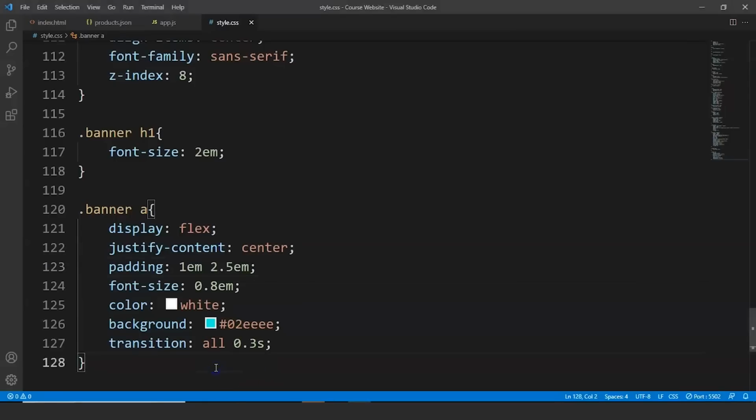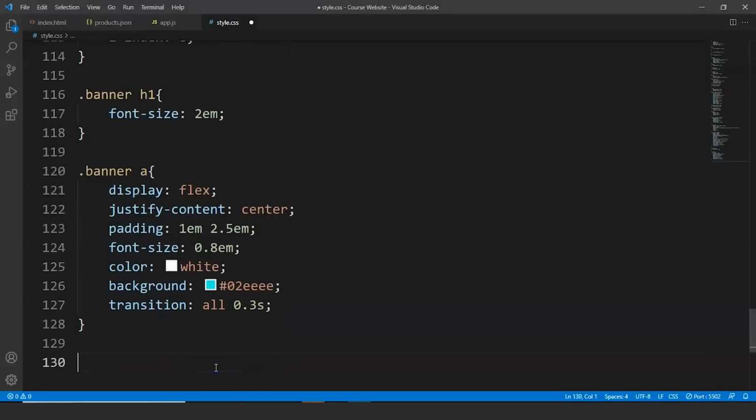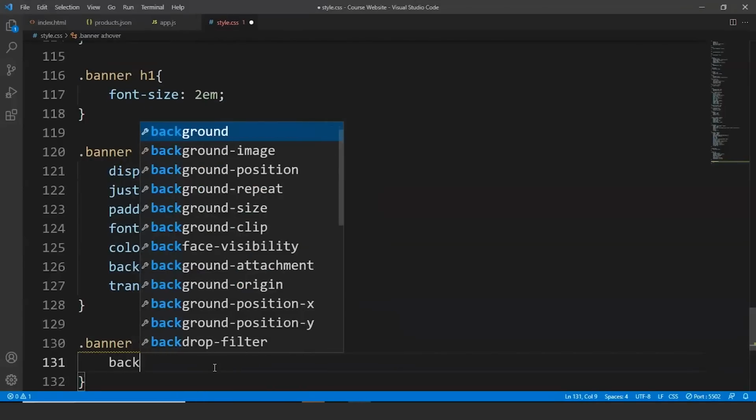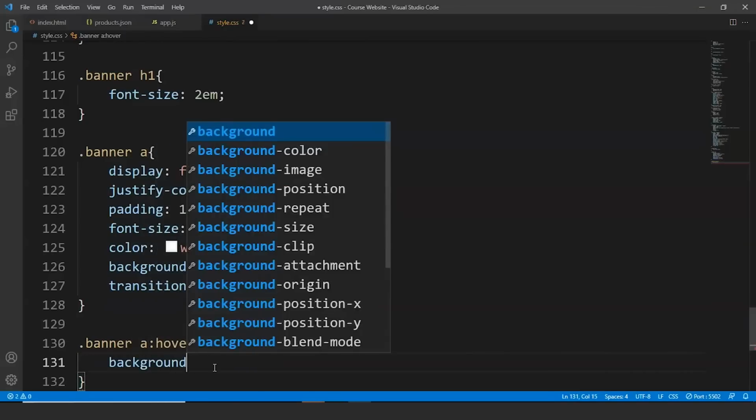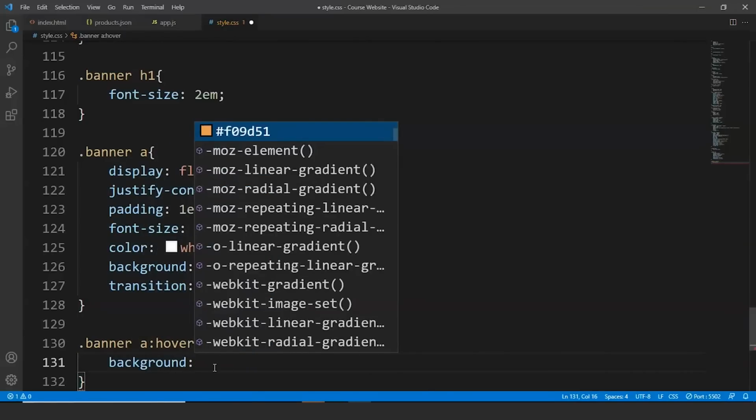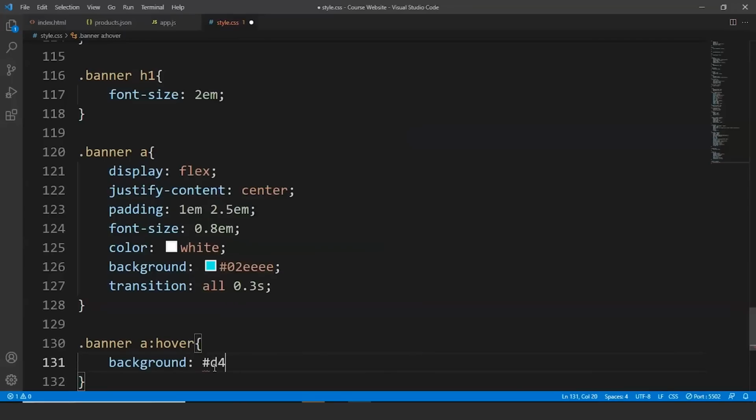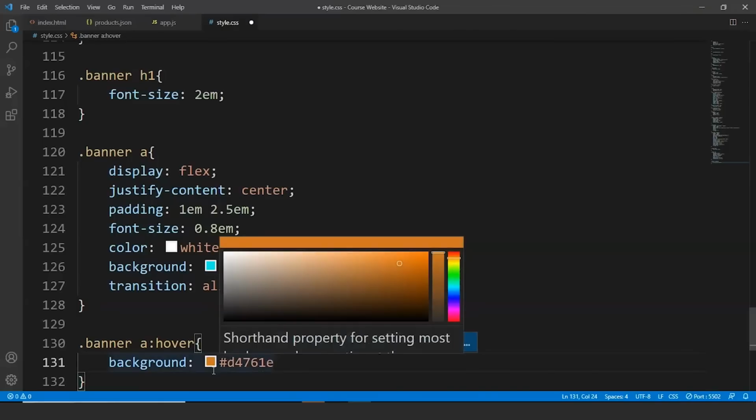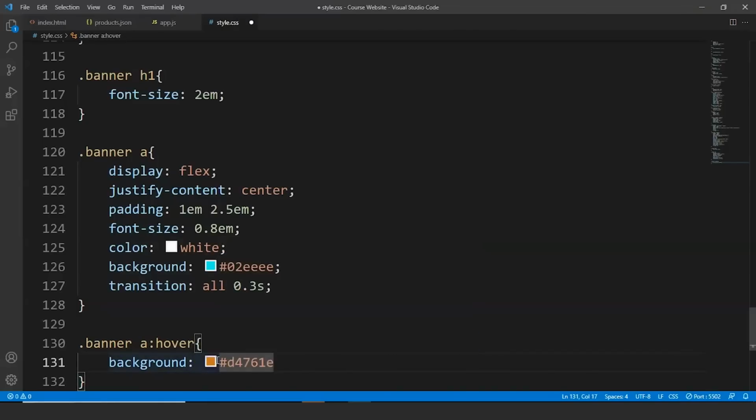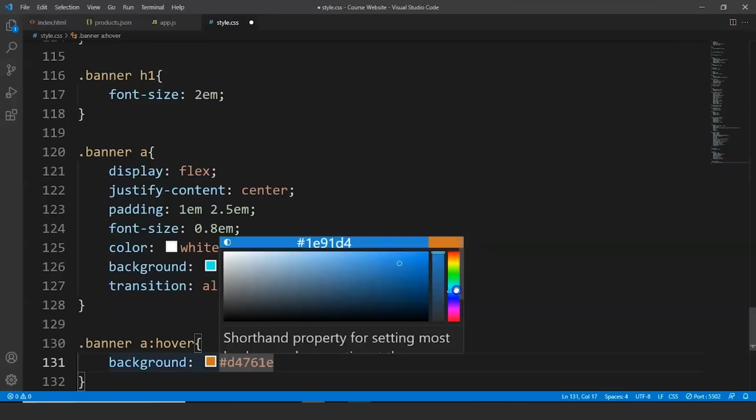Now we have to change the color of this button on hovering over it. So what we'll do is we'll write here dot banner a hover. So the background we are going to change. We'll write here hash D476E1. The color codes are pretty hard to remember, so we are not using this particular color, so we'll change it to a little bit blue.